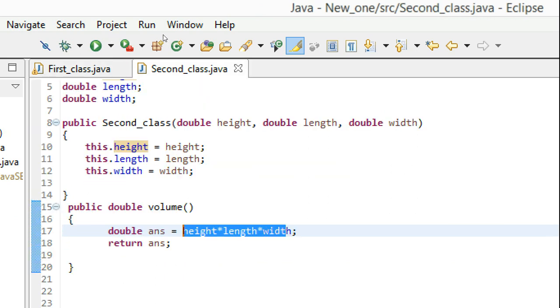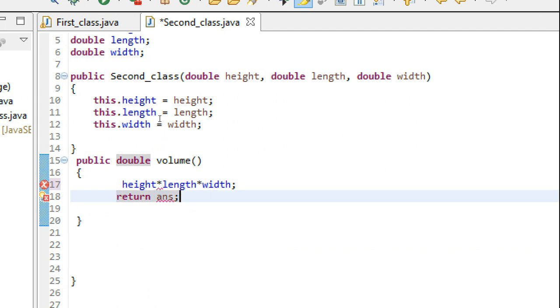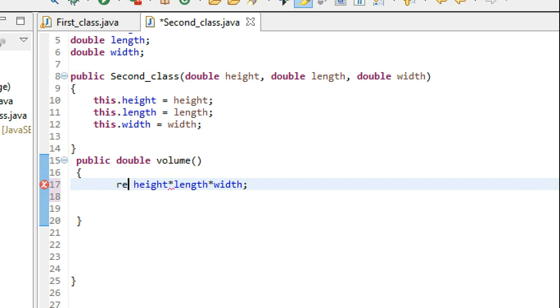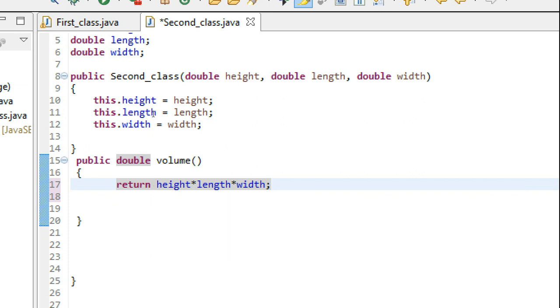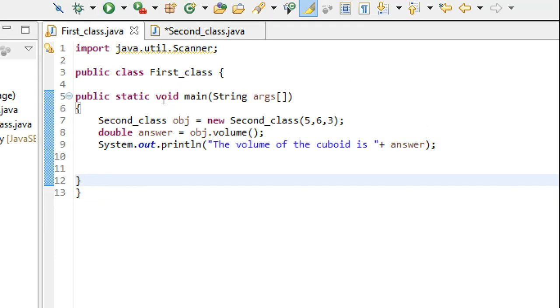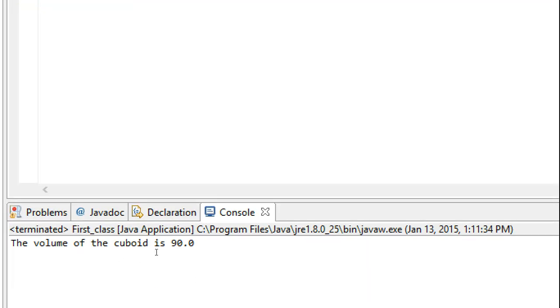But what else you can do is, instead of even declaring this answer, you can directly return this product. Just remove this. You can directly return this product. If I write return right here, it would return the product of these three. We don't need a variable to store it locally. We can directly return this product, and yet doing that, it would still return 90. The volume of cuboid is 90.